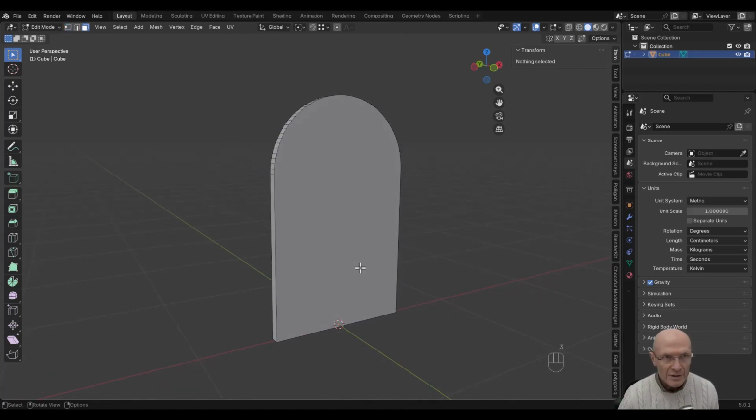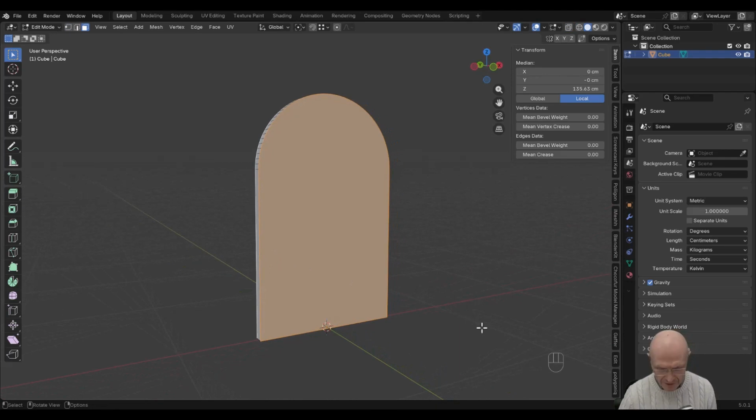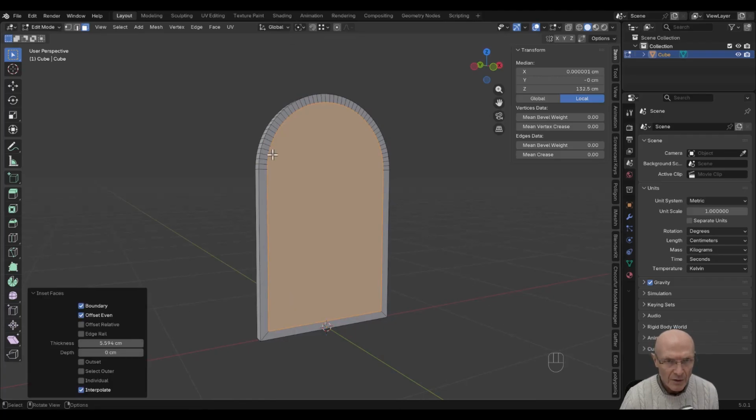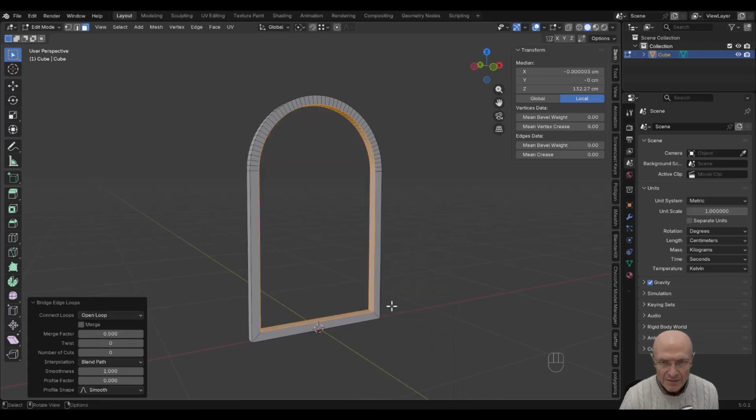And in selection mode, select the face, then select these 2 faces, and press the I key to use the Inset Faces tool. Decrease the extrusion amount, bringing the faces inwards. We will set the thickness to 6 centimeters, which is the thickness of the window frame. Right-click and select Bridge Faces.